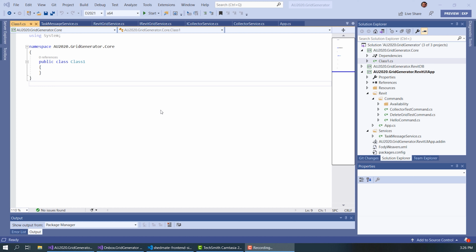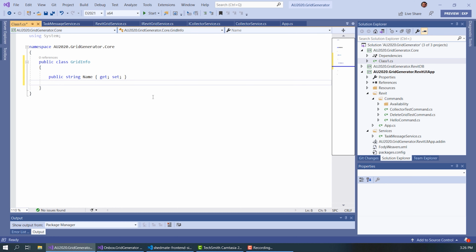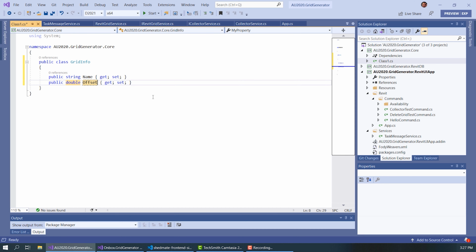For instance, in our application, we're going to use a data model called grid info that will hold metadata of the created grids or the grids that will be created. So I'll create some properties here, like the name, another property that will hold the offset, and another one that will hold the total offset.